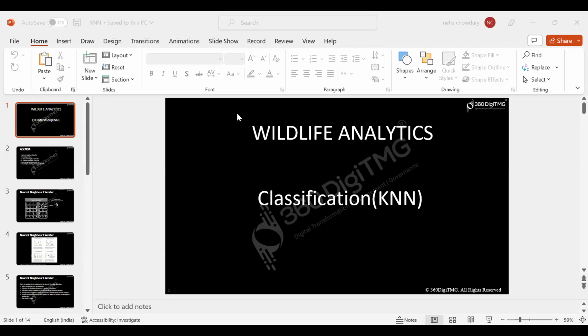So now here we complete k-means clustering. Next, we move on to another classification algorithm, that is KNN.